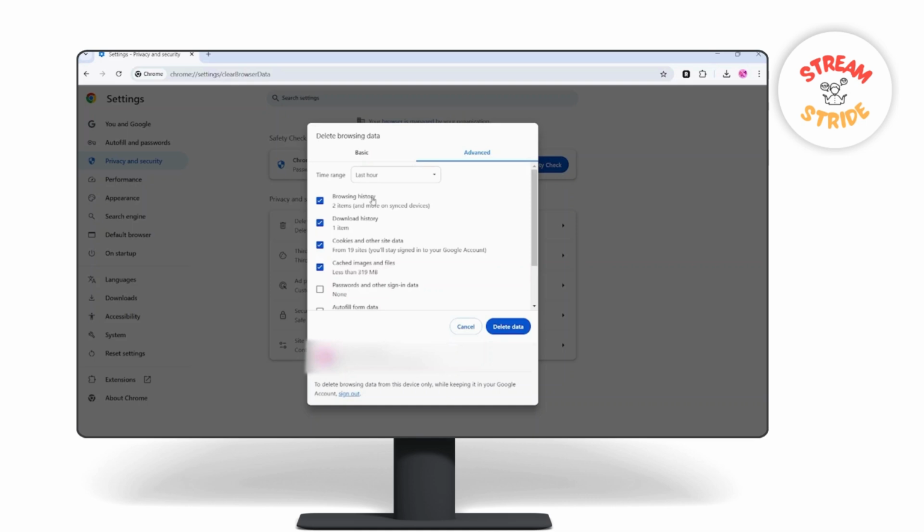So to go deeper into your delete browsing data, you can just click on advanced, click on this. So to be specific, you can set your time range. If you want your cookies to be deleted at all times, then just click on all time and you'll find the number of cookies you have in your Chrome. After that, just click on delete data and you have your cookies deleted.